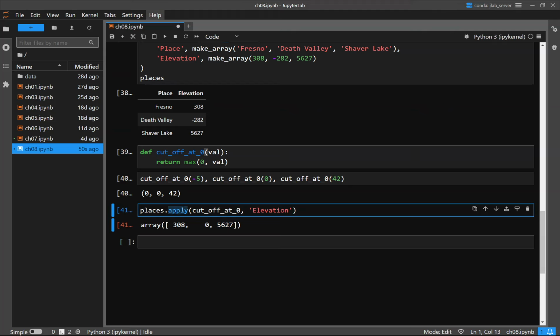You got your table, you're applying it to every row of it. Here's the function I want to apply, and here's the input for each row. Use the elevation. Make that the val. That's my one input. And so it'll give me back an array of all the results. One for every row of the table. And because there's one for every row of the table, I can totally put this resulting array back in the table. I can make it a new column.